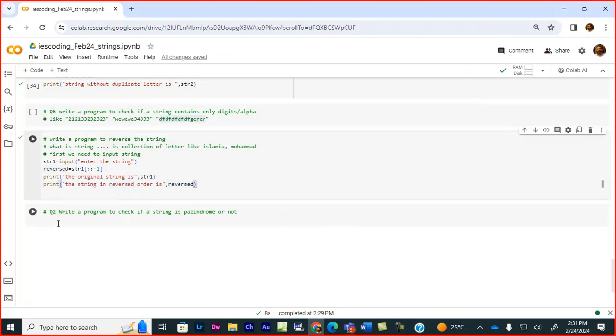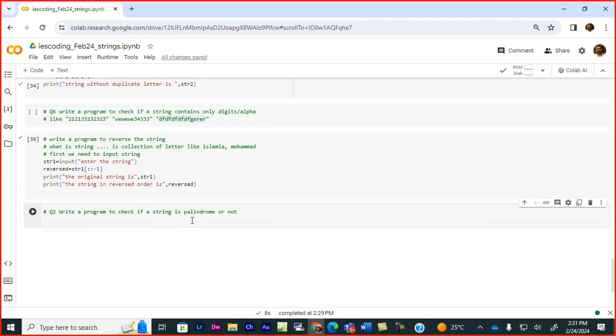So now next. Write a program to check if a string is a palindrome or not. Now see, we will try to know what a palindrome is. In English, some words, if we reverse them, remain the same, no change in that. For example, mom. If you reverse the string, it will remain the same. Like madam, it will remain the same. Like radar, will remain the same.